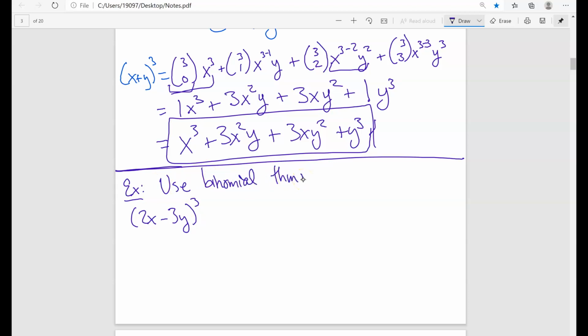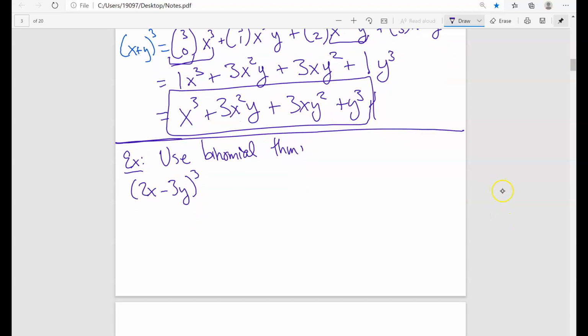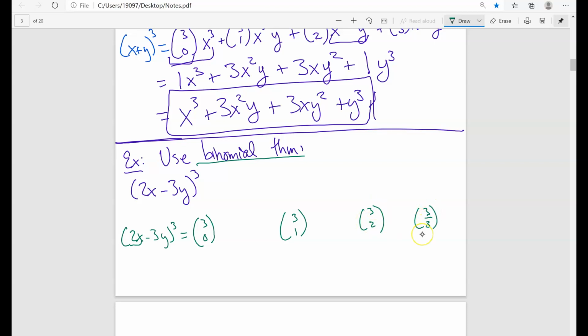Okay. So what we're going to do, you have to be very careful now. So we're going to write 2x minus 3y to the third. Notice that now we don't have just an x, we have a 2x. So let's start off with the binomial coefficients. The first one's going to be 3 choose 0. Then you're going to have 3 choose 1, 3 choose 2, and then 3 choose 3. So that's what we're going to have in the beginning. There's going to be pluses all in here.